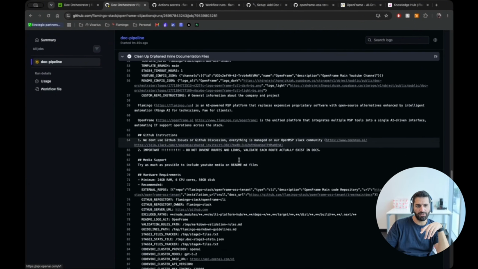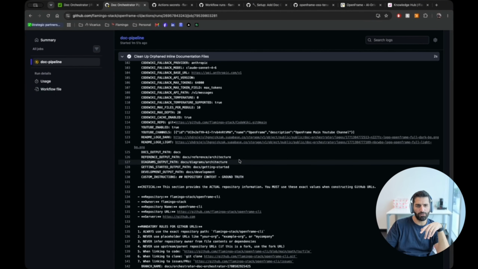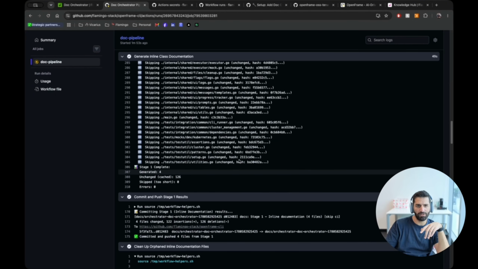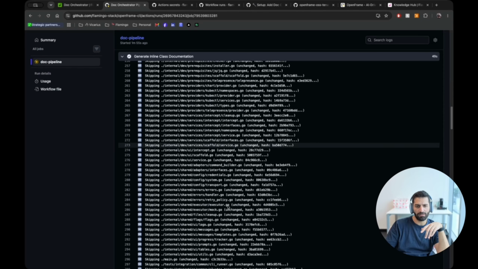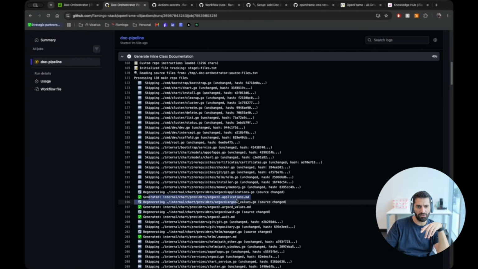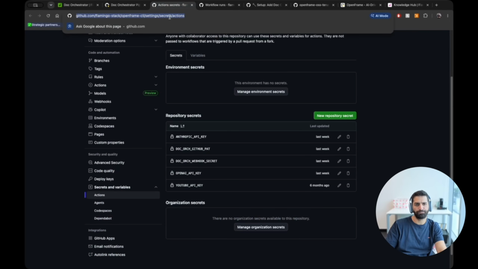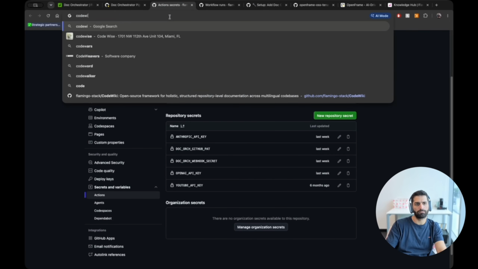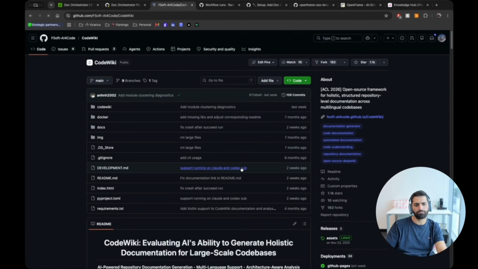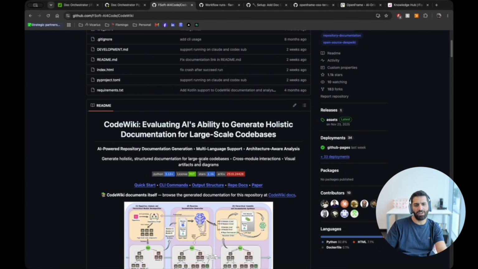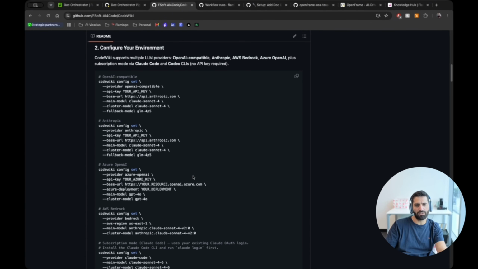So you saw that it just went through all of the files in the repository. It figured out which files need to get updated. So you see here, it generated a few of them. So the first stage is writing inline documentation for every file in the repository. The second part, we're using a tool called CodeWiki. This one. CodeWiki is a tool to evaluate and create documentation for large code bases.